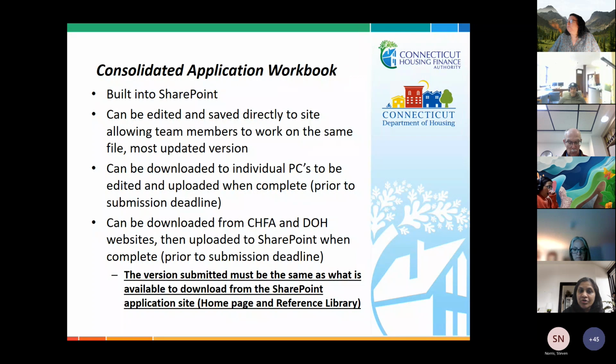And it can be downloaded onto your computer, and you can edit it, tweak it, and upload it back when you are complete. But make sure you submit it prior to the submission deadline. Next one.